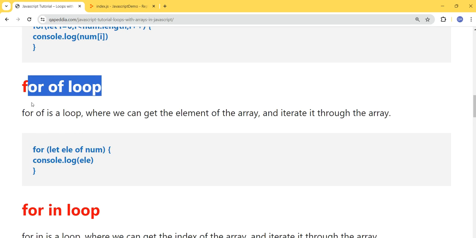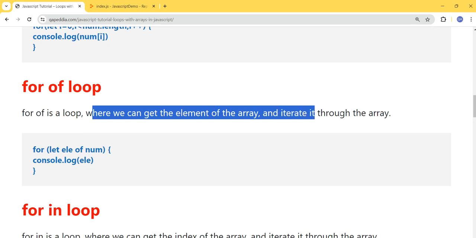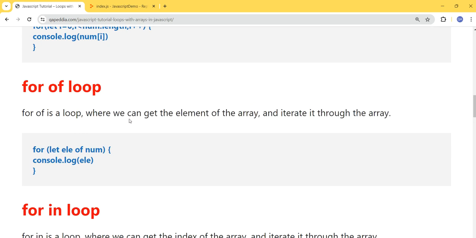Then we have the for of loop. The for of loop is also a loop where we can get the elements of the array and iterate through all the elements. So what is the syntax? For, and then inside that we'll write let, and we can write anything here. We can write i here, we can write a here, we can write b here. I have simply written ele, meaning element of num, or element of array, and then we can directly print that particular element here. Okay, let's see it now.